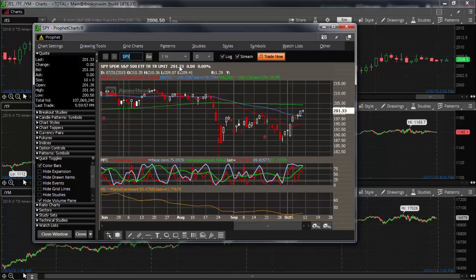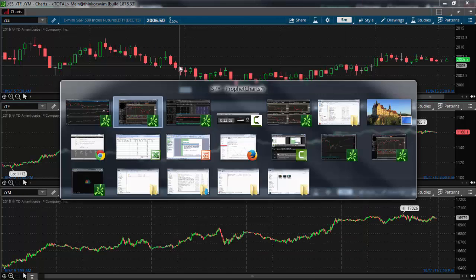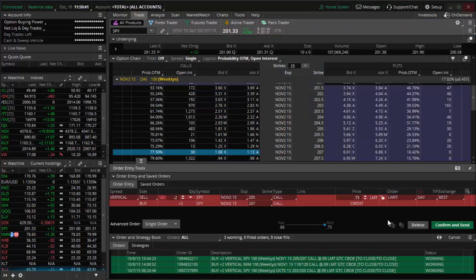But I have some flexibility. That gives me more confidence to sort of stand on that 205 level for my short strike. So I might set that trade up and go ahead and run it.